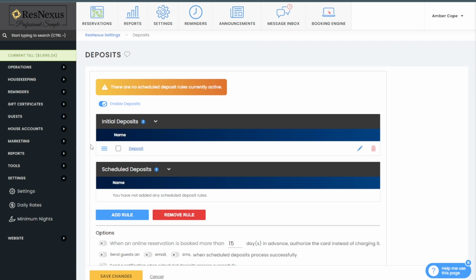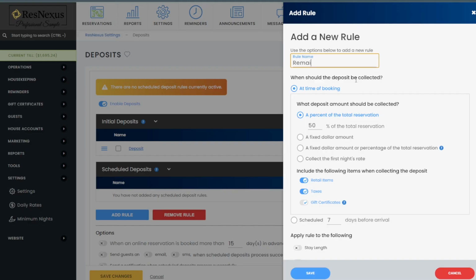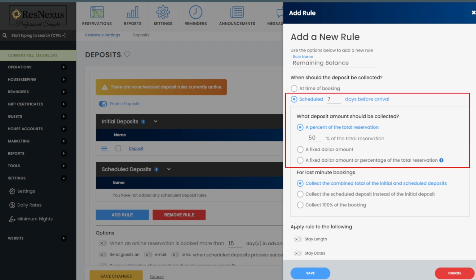If you want to collect the remaining balance before the guest's arrival, you will need to set up a scheduled deposit. Click the Add Rule button, enter in the name of the rule, select the bubble for Scheduled for 7 days before arrival, and update the preferred number of days. Next, select what deposit should be collected.